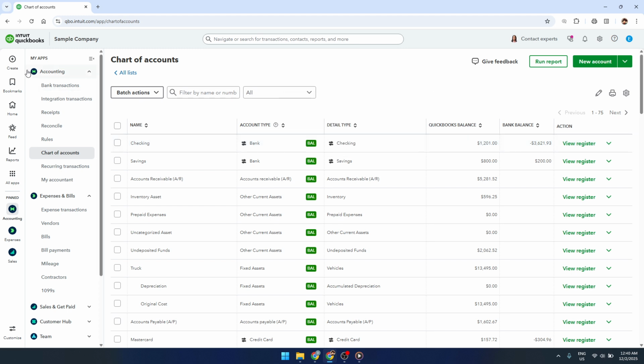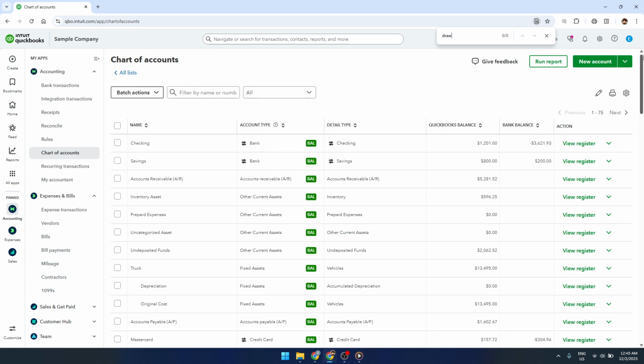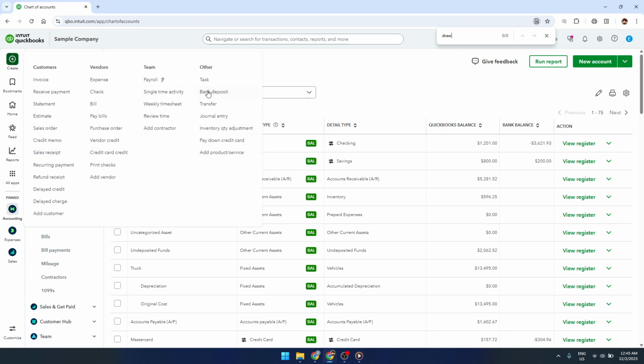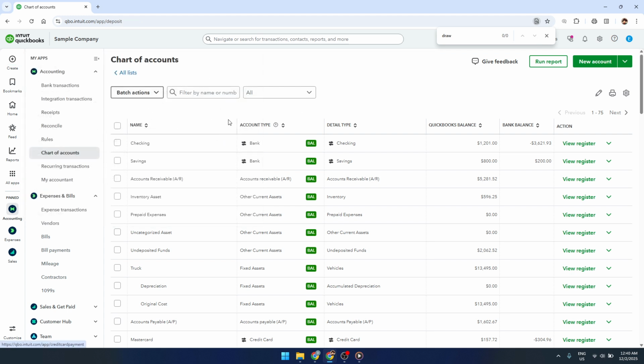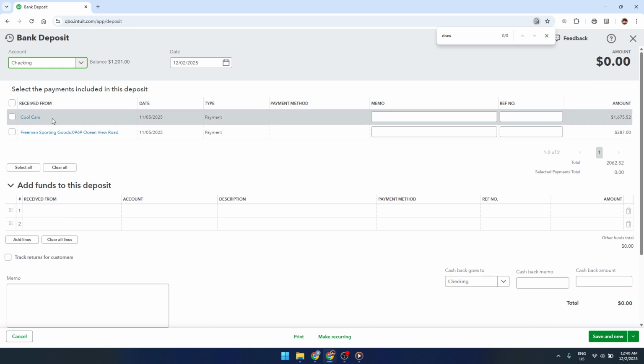Next, let's record draws from your line of credit. When your bank advances money from the line of credit into your checking account, you'll record it in QuickBooks as a deposit going into that checking account. On the deposit screen, in the category column, choose the line of credit liability account you just created. That tells QuickBooks this isn't income, it's borrowed money.